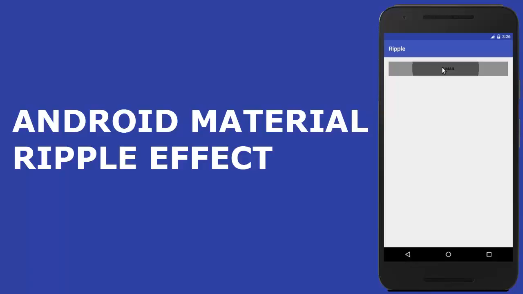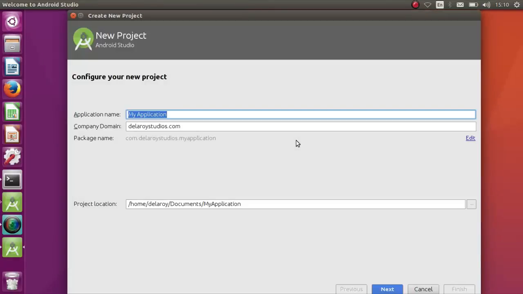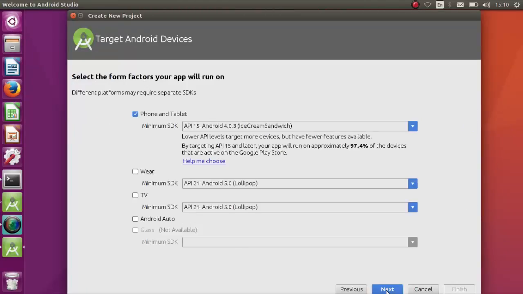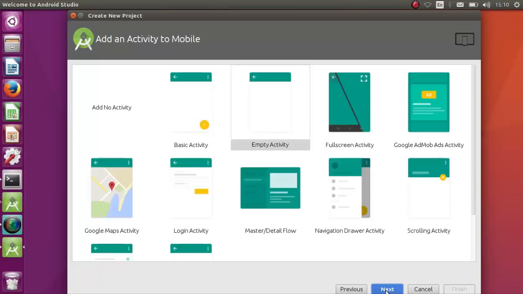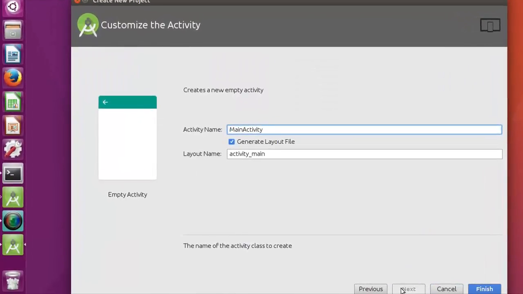So moving straight to Android Studio, I'm going to create a new Android Studio project, and I'm going to name it Ripple. Let's make it simple. Click next. We're designing for phone and tablet. Click next. We're going to opt for the empty activity. Click next. Now let's maintain the activity name as MainActivity and the layout name, which is the XML.